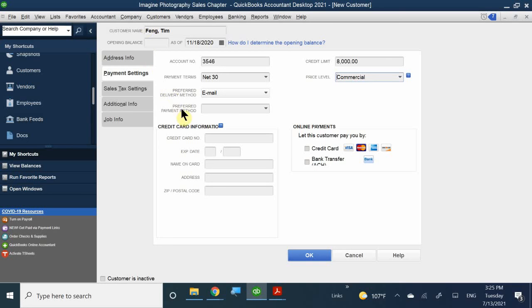Now the next thing is the preferred method of receiving invoices. In this case, they tell us to leave it at email. Okay. Now the next thing they want to know is what preferred method they want to pay us in. In this case, they like to pay us using a Visa credit card.